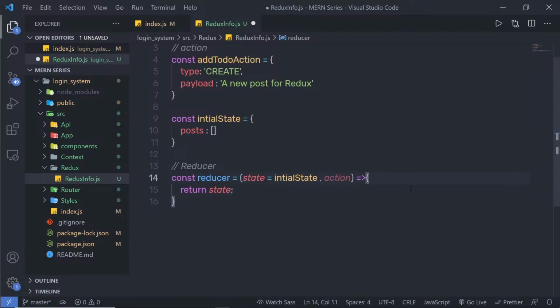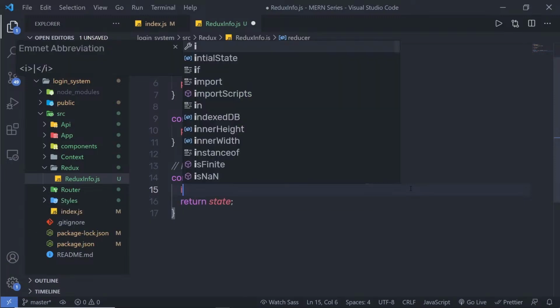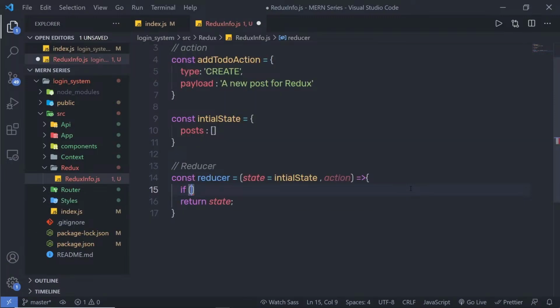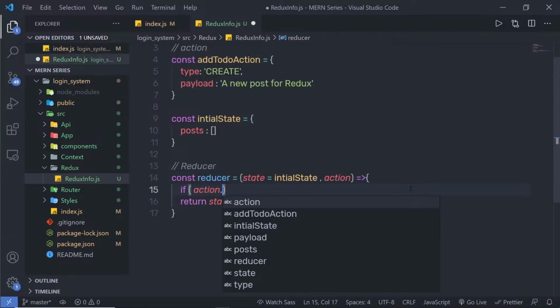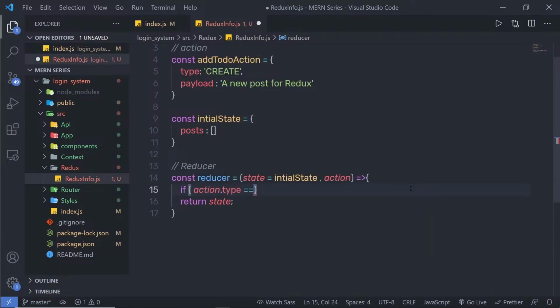For example, inside this reducer, I'm going to add an action. I'm going to say if, inside this parenthesis, inside a condition, I'm going to say action.type. If it is equal to create, then I'm going to return state plus 1. I'm just going to update this state value by 1.